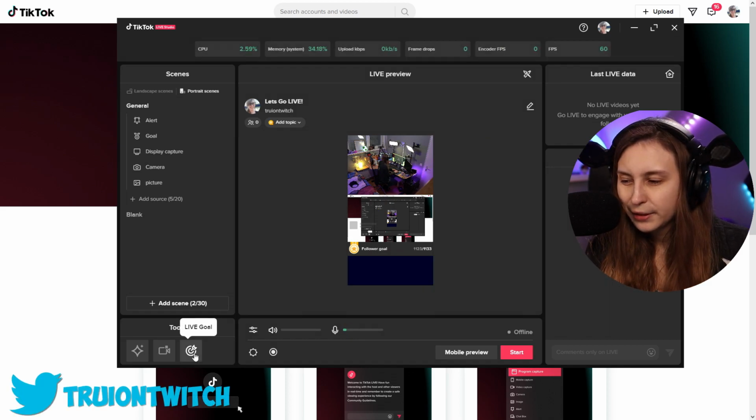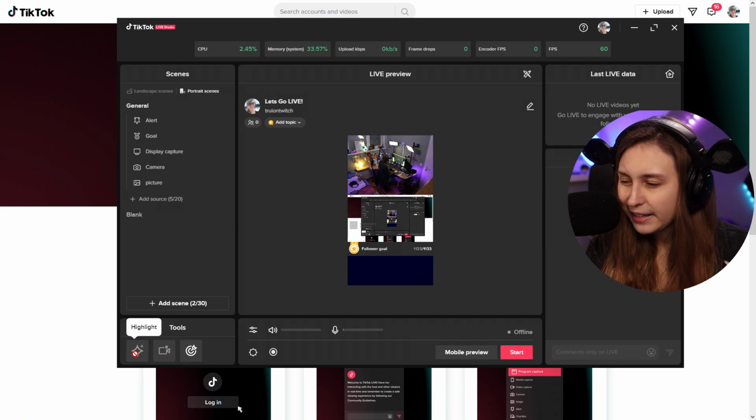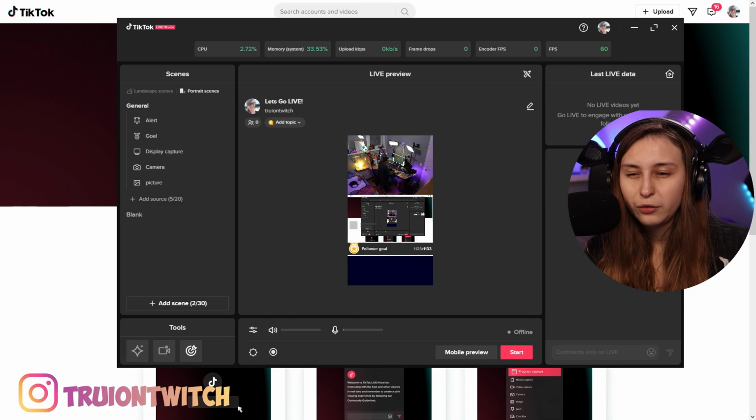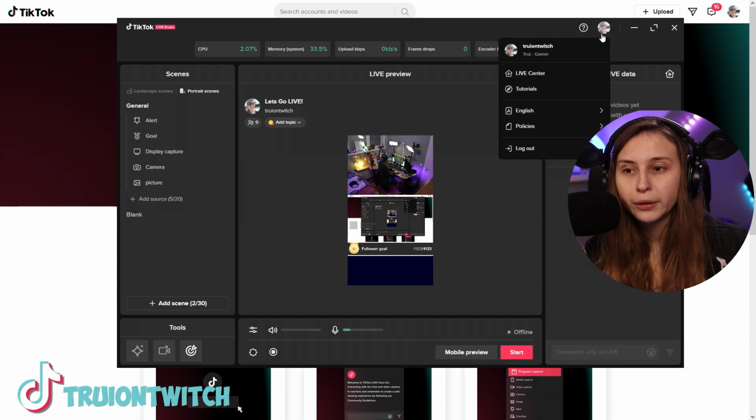Here are some tools. Live goals you can set here. You can make a mark in your broadcast, and here you can also highlight something. If you want to pop out the screen, you can also do that by clicking on here. If you want to bring up this tutorial, you can click on your own avatar and then click on tutorials, and that will be back.